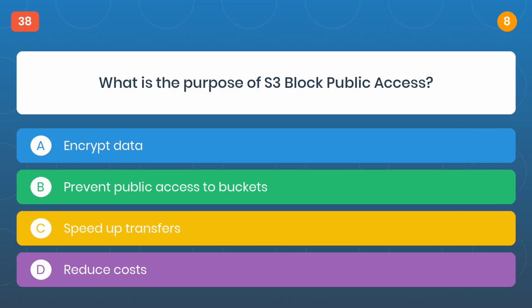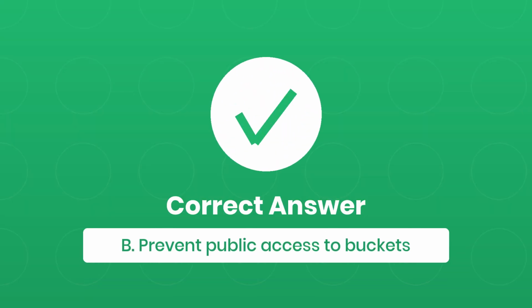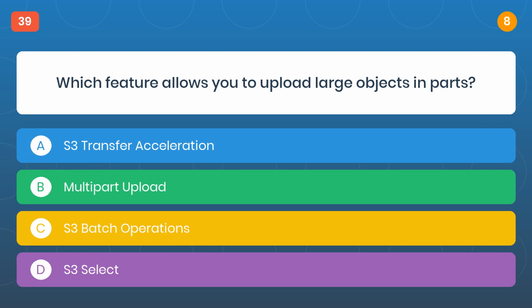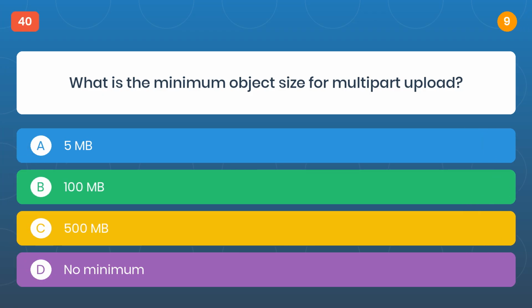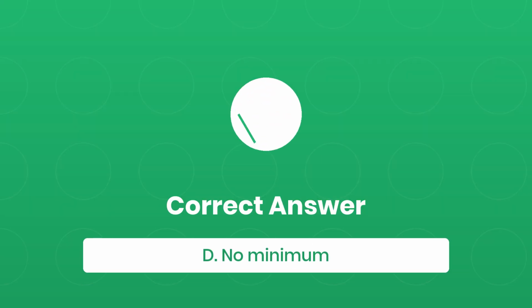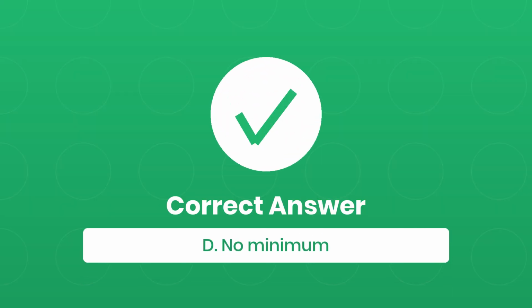Question 38. What is the purpose of S3 Block Public Access? The correct answer is B, prevent public access to buckets. Question 39. Which feature allows you to upload large objects in parts? The correct answer is B, multipart upload. Question 40. What is the minimum object size for multipart upload? The correct answer is D, no minimum.